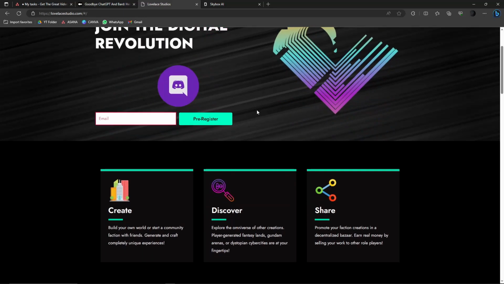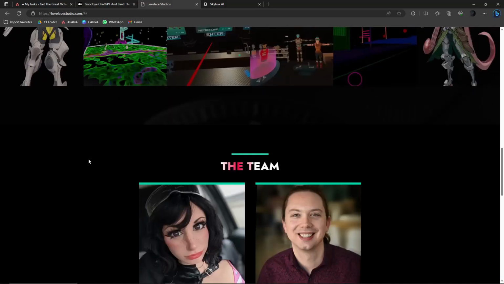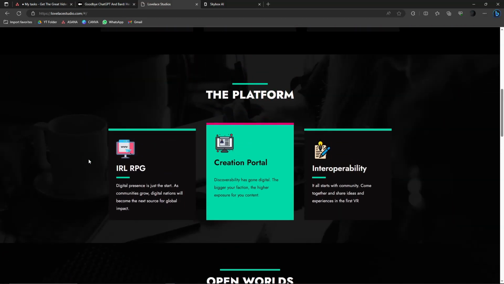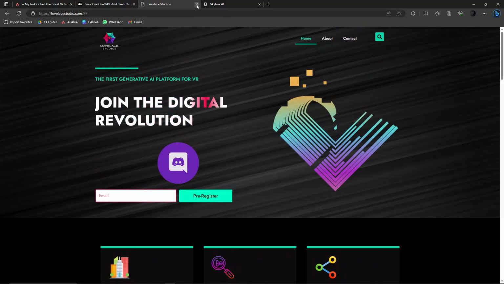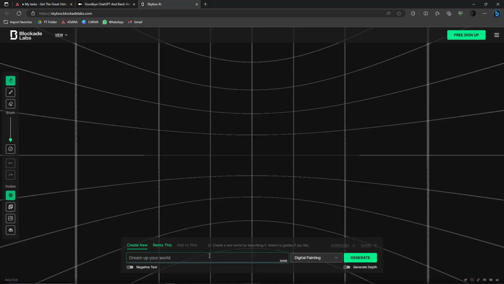Just join the waitlist right here, register. It's just like any other waitlist, okay? And let's just wait for it because for me personally, I am very excited about this platform. Now moving on, Skybox. Actually, apart from Perplexity, this is one of the best AI tools I have right here.